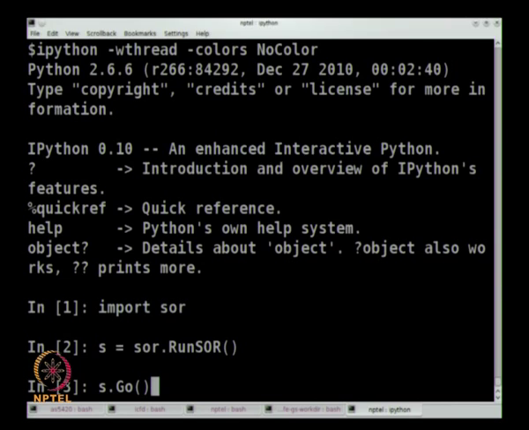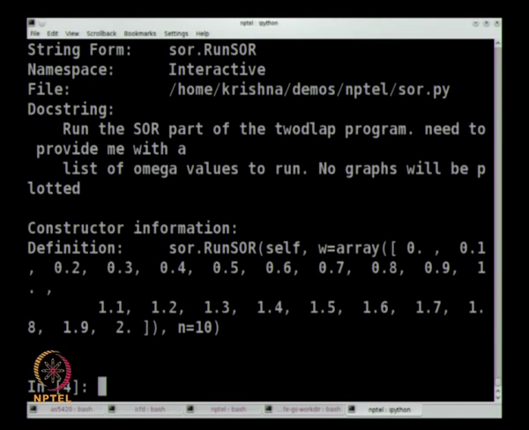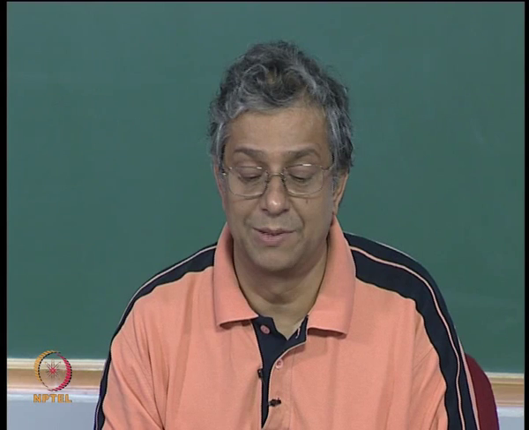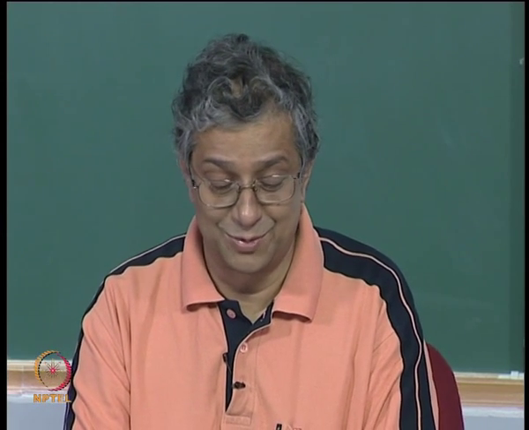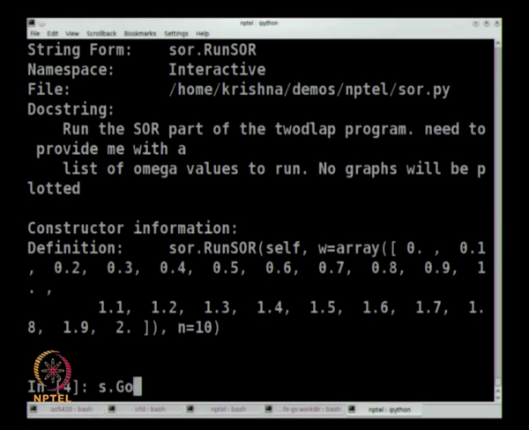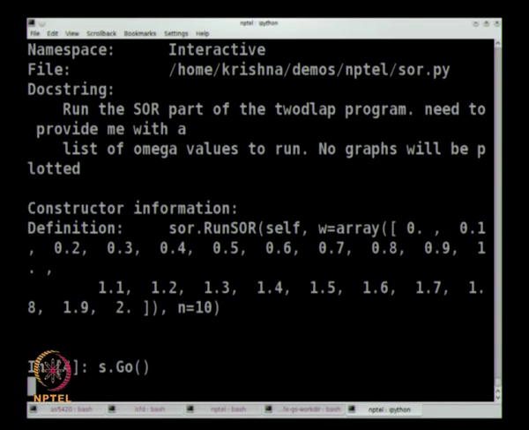So what does run SOR do? What run SOR does is it's going to run SOR for omega values going from 0.0 to 2.0, and I'm taking 20 values in between. It's going to run for 20 values, and it's going to take 10 iterations. Is that fine? I think I have really worn you guys out with this. Anyway, let me just run it and see what we get.